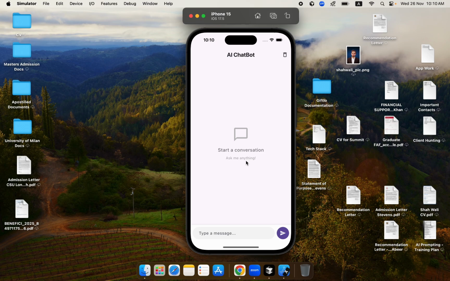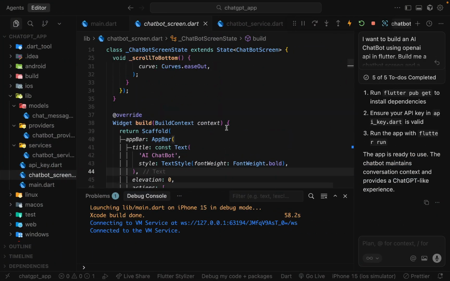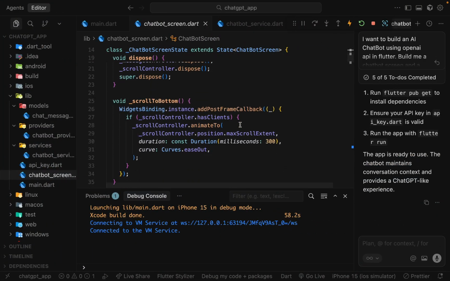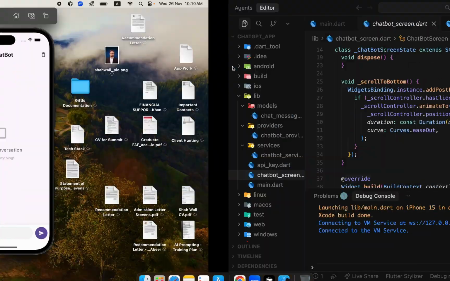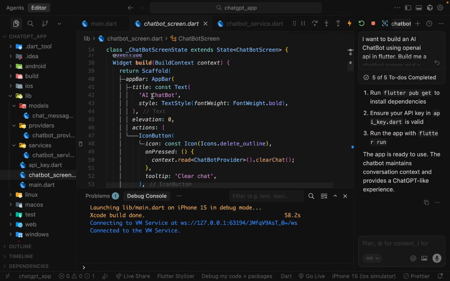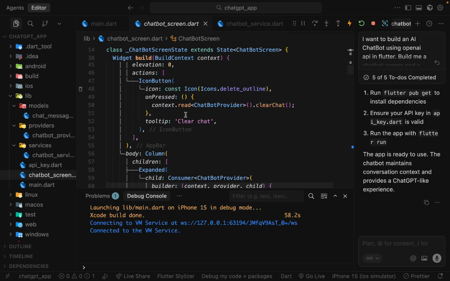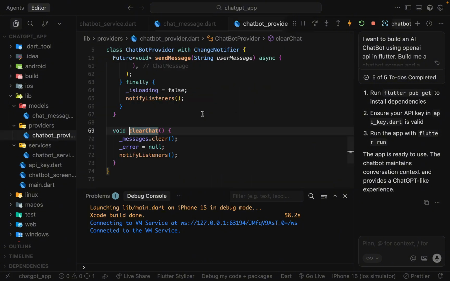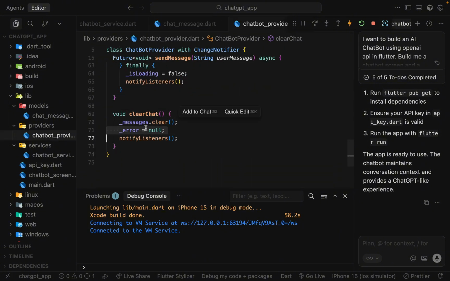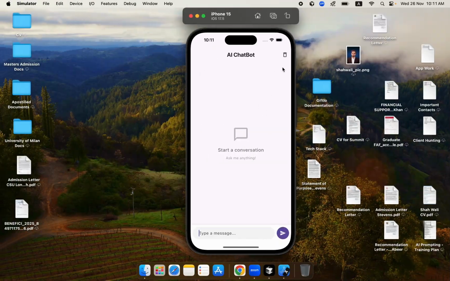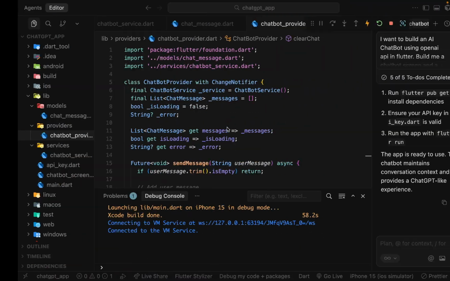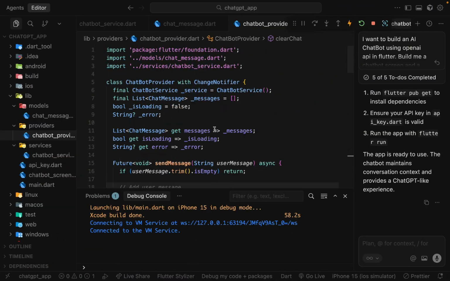So now let's see, we will also need the API key. But first, that's the screen. Let me explain the screen a bit. From the start, you can see the AI chatbot text, then clear chat. And what it does, it calls this clearChat method on the chatbot provider. So if you can see, it just clears the messages, right? The messages will be shown here, our input and the response from ChatGPT. So it just clears them.